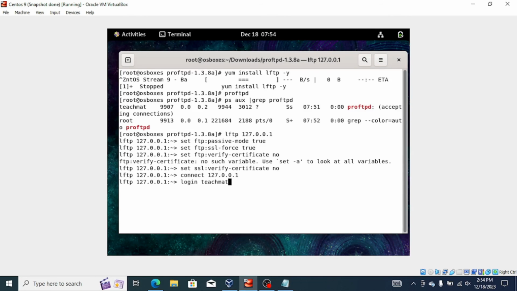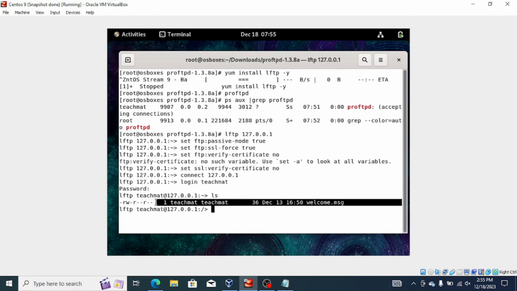So in this case, you can log in as whatever account you want, right? I'm just logging into TeachMat. Then you put the password. Then, okay, so if you say ls, it should be able to list the contents that user has. So that means that you're able to connect properly, securely, and that the FTP server is over an encrypted connection.